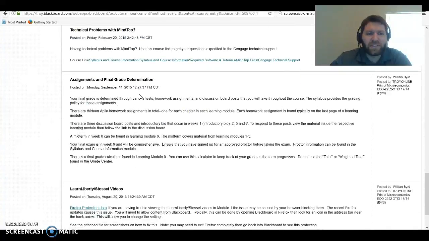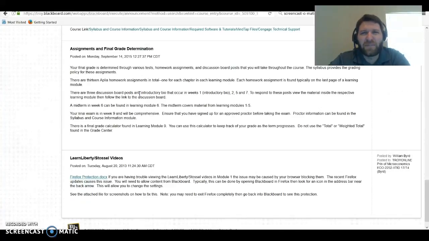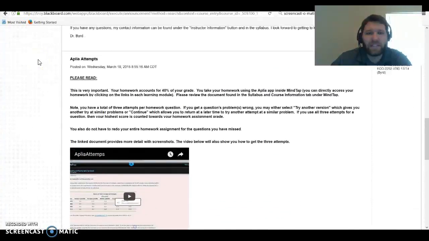There are some other things here that are informational: assignments and final grade determination, which basically outlines how your final grade is determined. And if you do use Firefox, which is what I use, you may have some issues viewing some of the videos in the course. Make sure that you turn the protection off that's located in the upper left-hand corner here, and that document shows you how to do that if you have any issues.